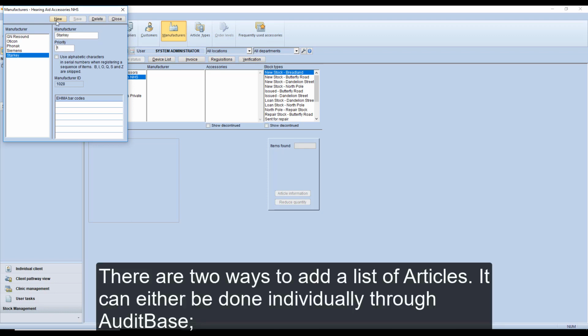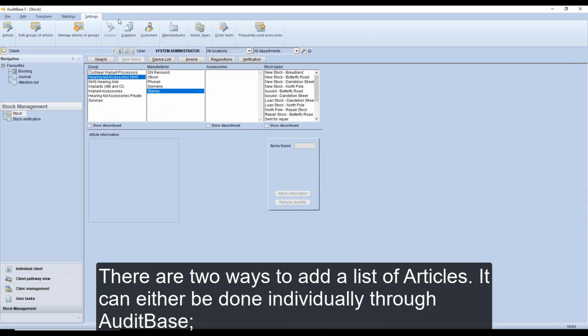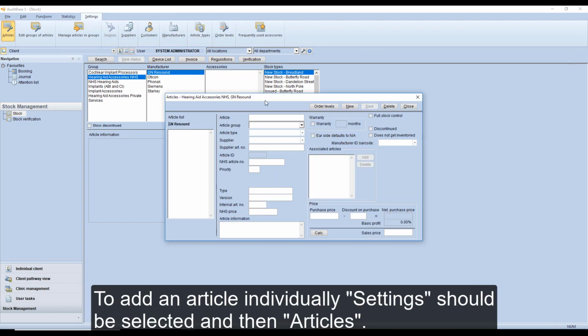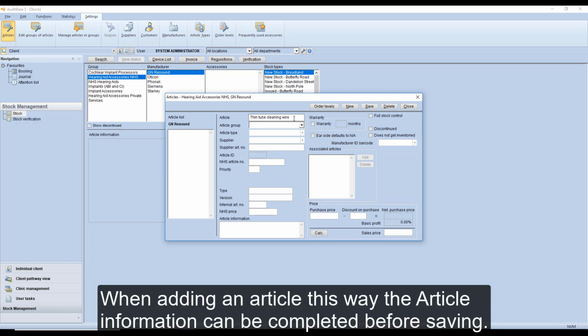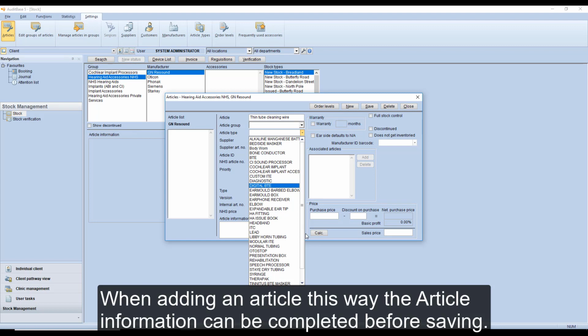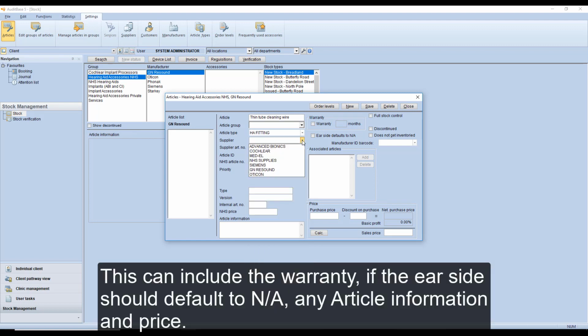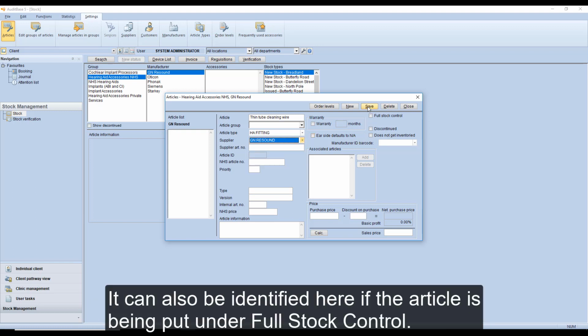There are two ways to add a list of articles. It can either be done individually through Audit-Base, or a list of articles can be imported through Audit-Based Administration. To add an article individually, settings should be selected and then articles. When adding an article this way, the article information can be completed before saving. This can include the warranty, if the ear side should default to non-applicable, and any article information and price. It can also be identified here if the article is being put under full stock control.